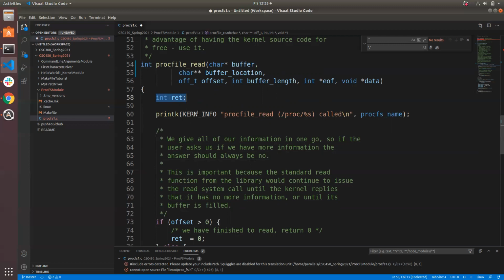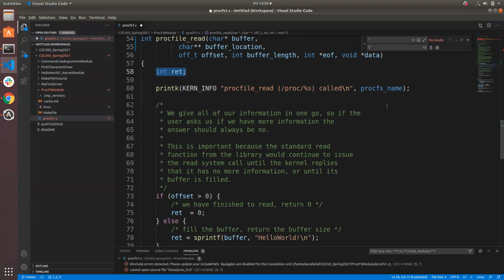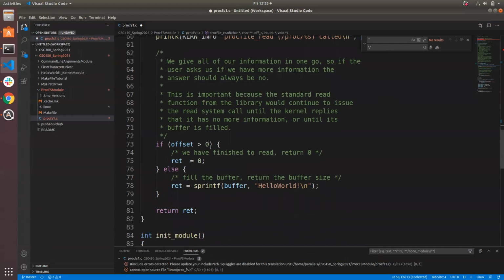Okay, so inside here, we're going to have our starting variable for whatever the return type is. We'll print something to our logs. We'll say proc file read, whatever the name of the proc file is. If the offset is greater than 0, we've finished our read, I guess. It's just simple logic: if you're beyond the beginning of it, then do that. Otherwise, we're going to print to a string. We saw this before. So we're not outputting to the user, we're not outputting to the log. Instead, we're taking that buffer that was passed in.